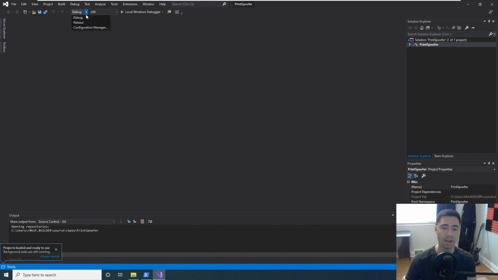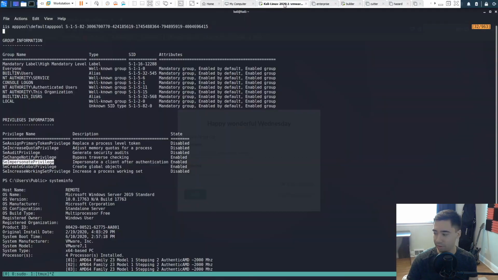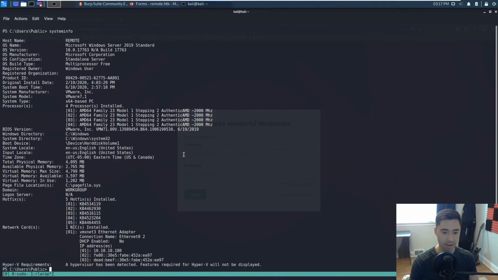So I always like to build release versions, because when you compile a debug executable, it's more likely to get flagged by antivirus software. Also, the executable happens to be a lot bigger, so it will make file transfers a lot slower. If you're not sure which architecture to choose, we can always go back to the host right here and check out the processor architecture PowerShell environment variable.